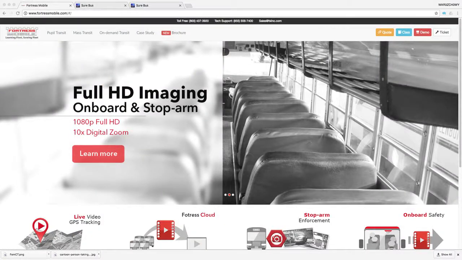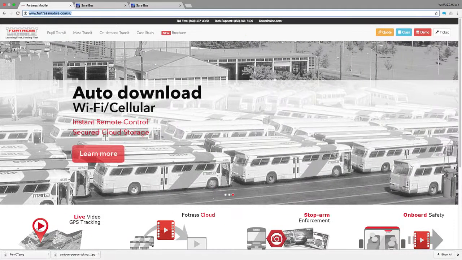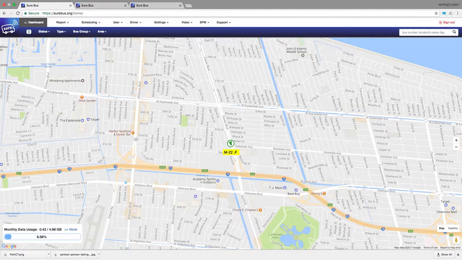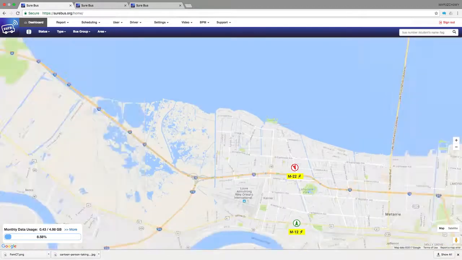Today I'm going to demonstrate the Fortress Mobile SureBus fleet management solution. The first thing we're going to do is navigate to the SureBus website. This is our login page. Type in your login ID and your password and we're going to log right in. Once we've logged in, the first window we're going to come to is the dashboard.